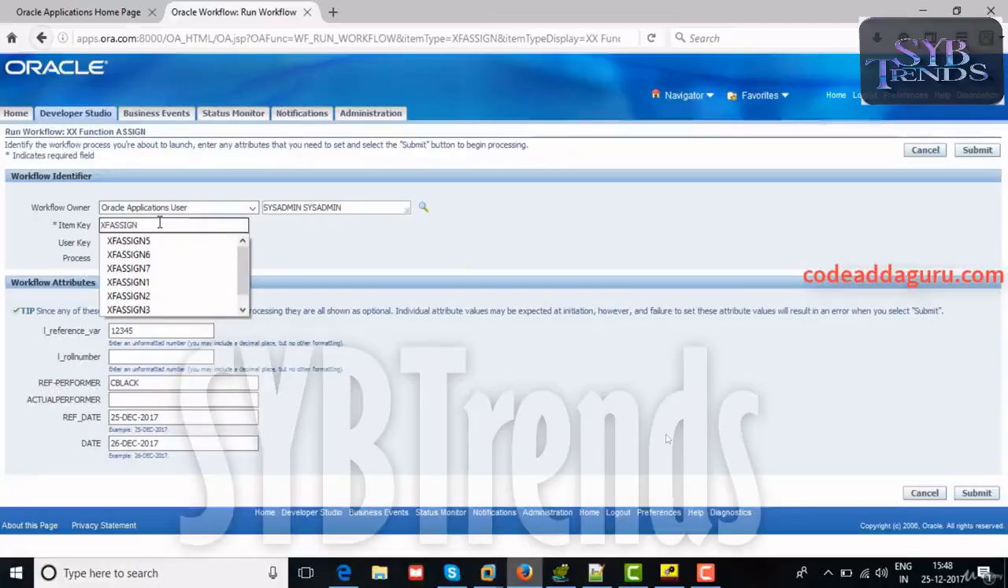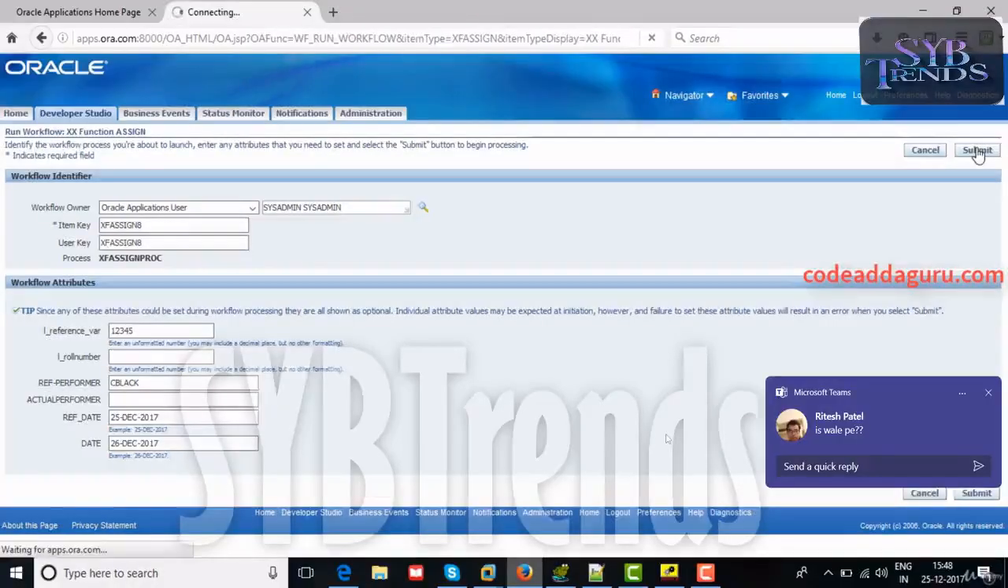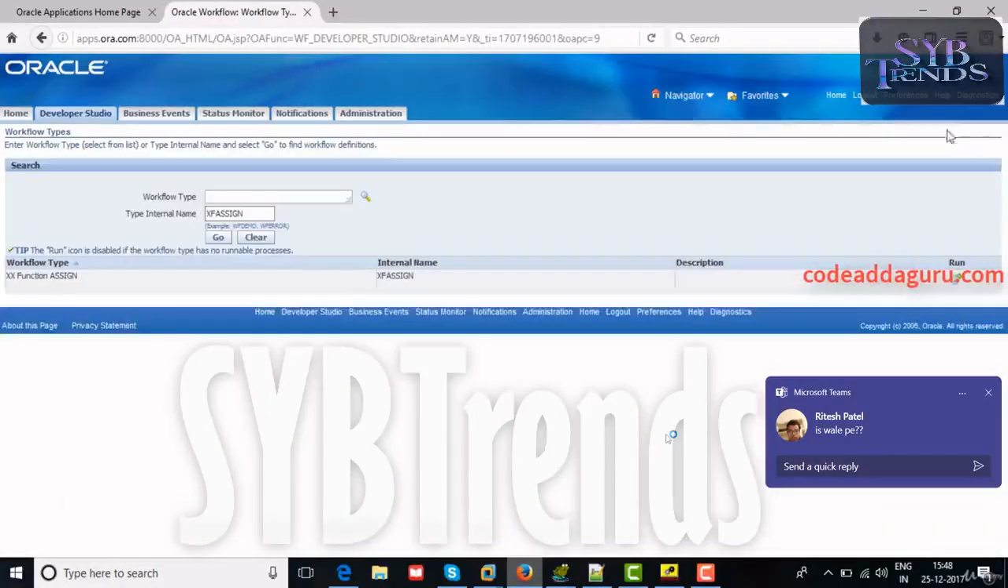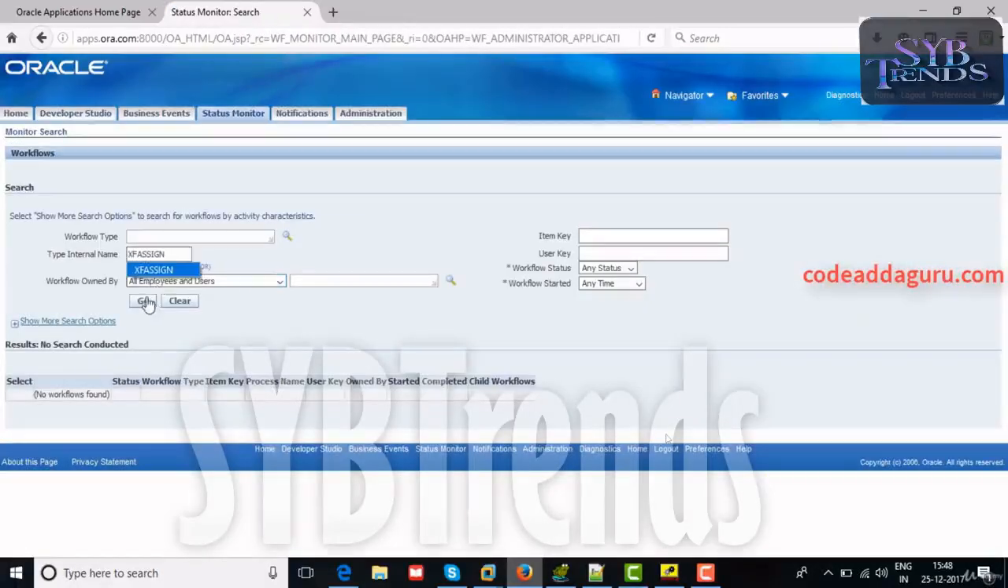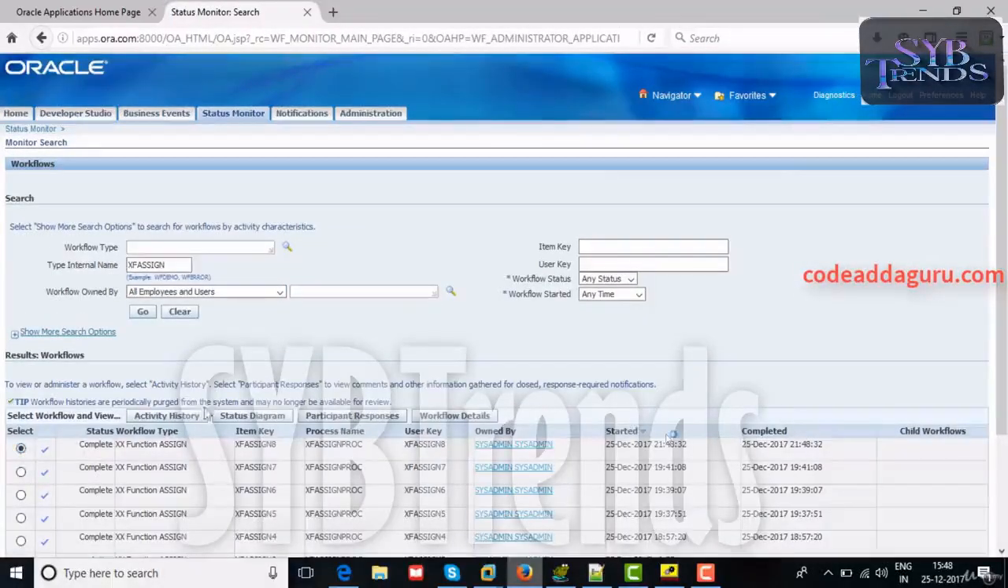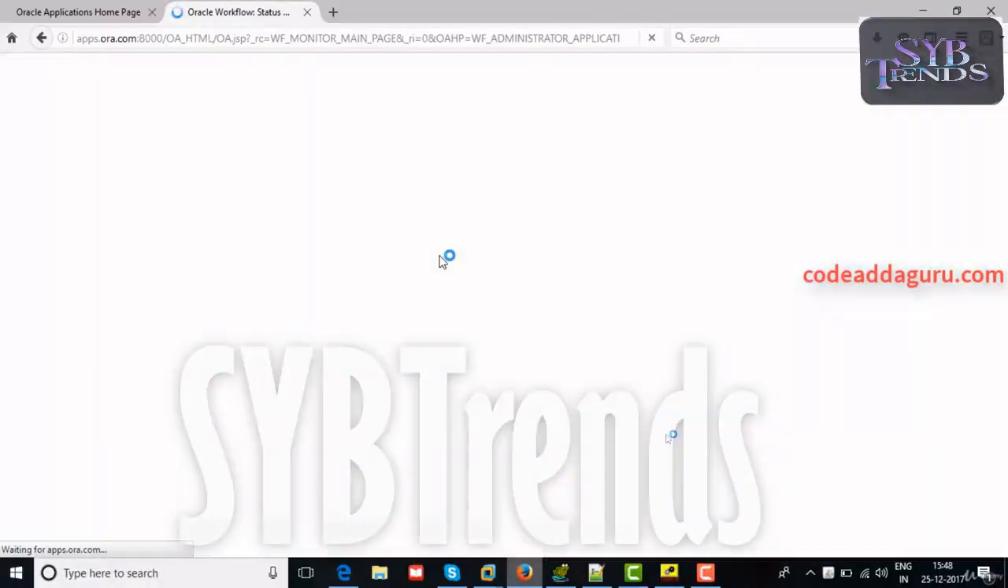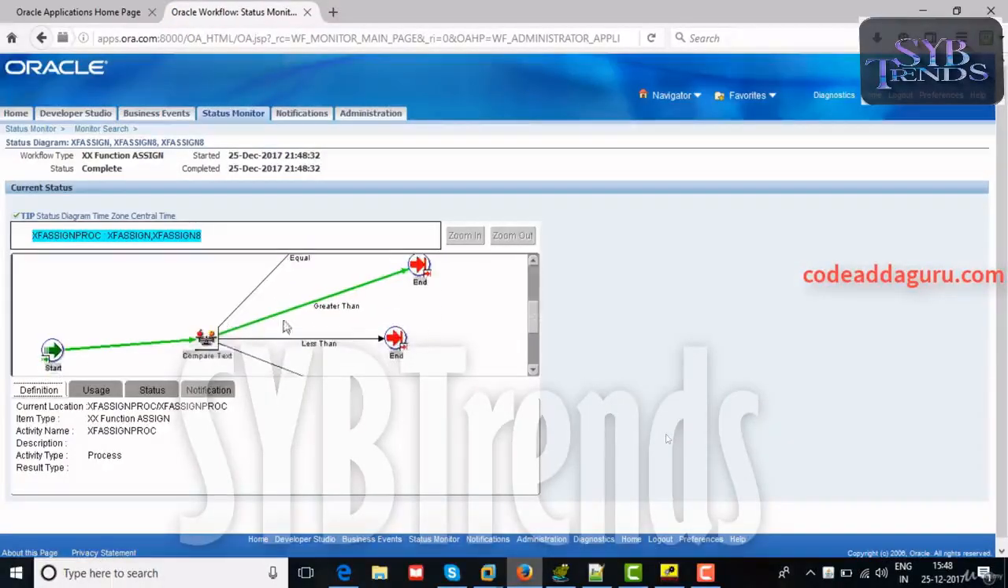Item key 8, submit it. Now your workflow is kicked off. Now go to status monitor and see in which direction it completed. See here, it went into the greater than direction. Why? Because B is greater than A. That's why it went in this direction.